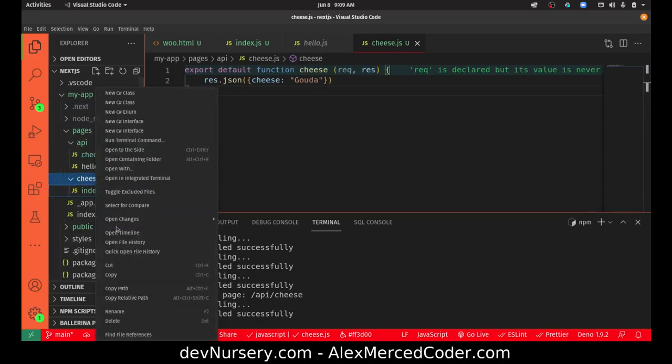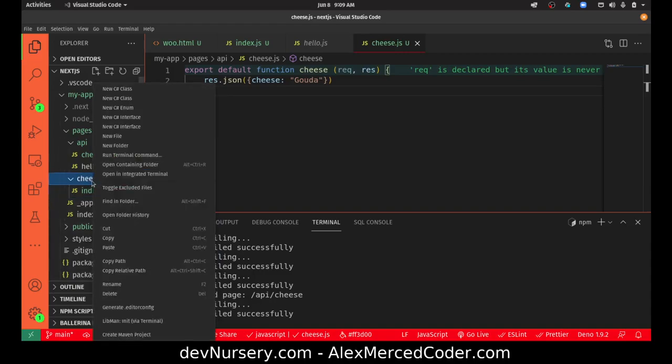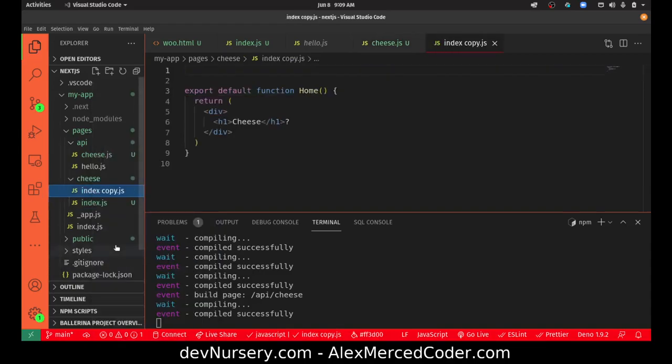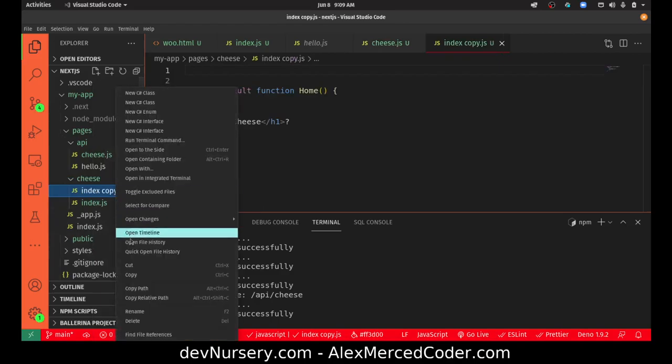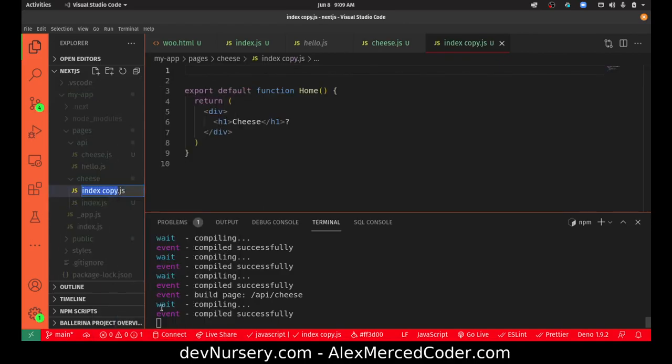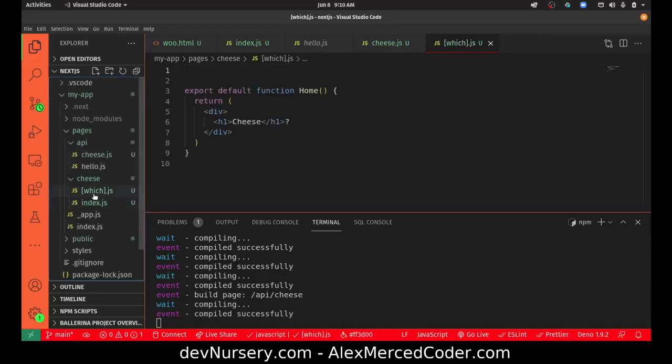Okay, let's make a copy of this index.js inside this cheese file. Paste. And we're going to rename this which.js. So see how I put it in front of square brackets? What that does is that it makes the which a param. So it's like /cheese/ anything. Okay, anything after cheese would then be that param.